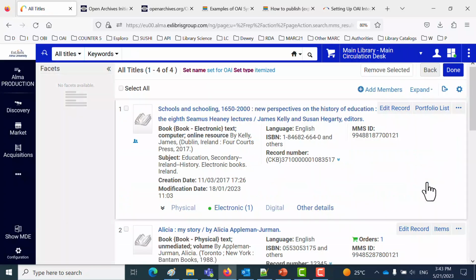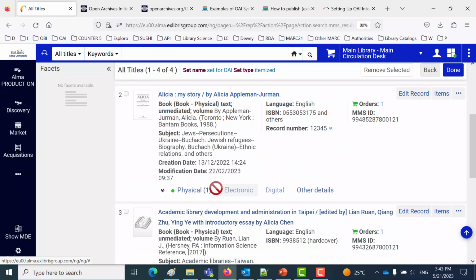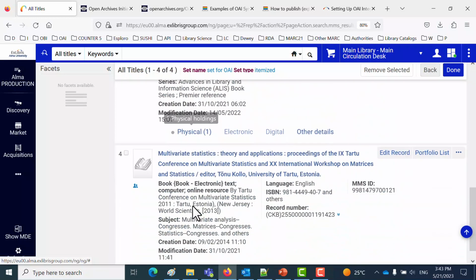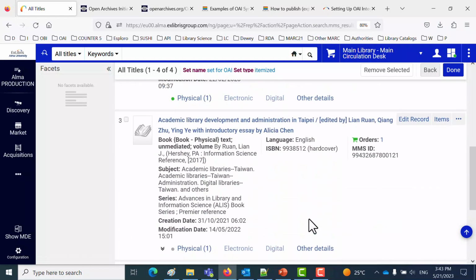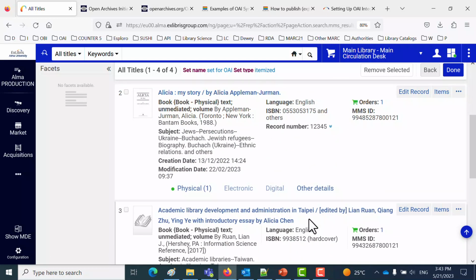Typically, it might be the entire repository, or it might be all of the repository except for records which are suppressed from publishing or any other criteria. So as we see here, we have 1 electronic, 1 physical, another physical, and another electronic. So we have 2 examples of electronic, 2 examples of physical. Within the physical, we have 1 which is available and 1 which is not available.